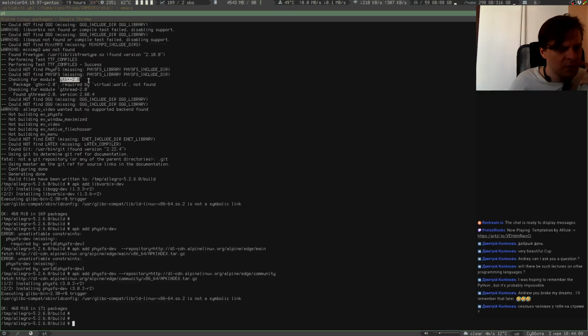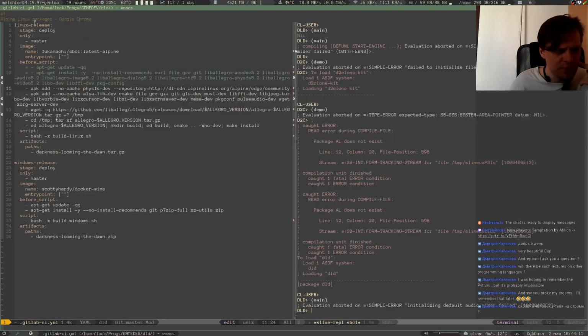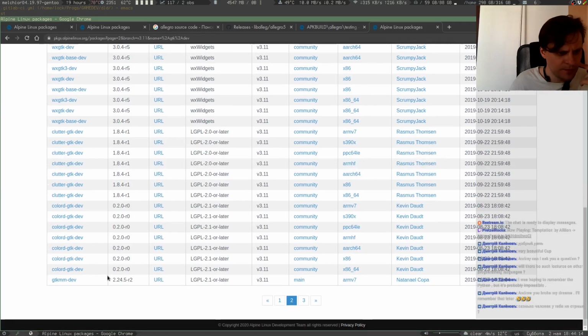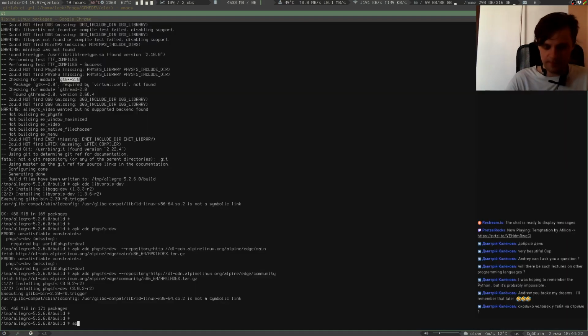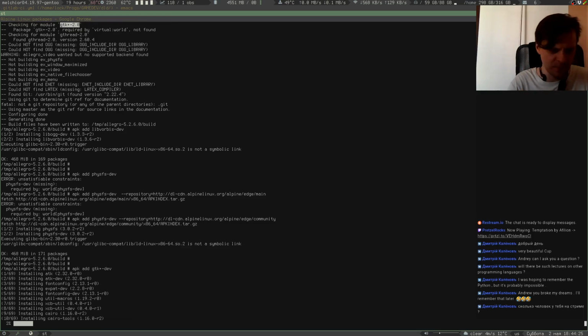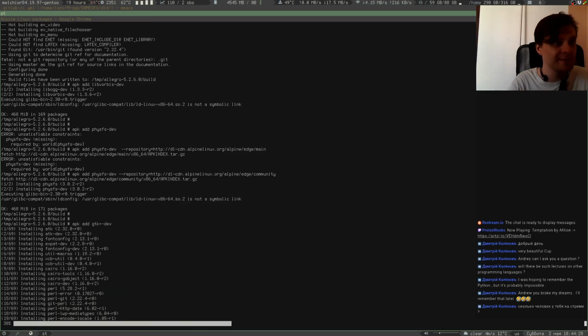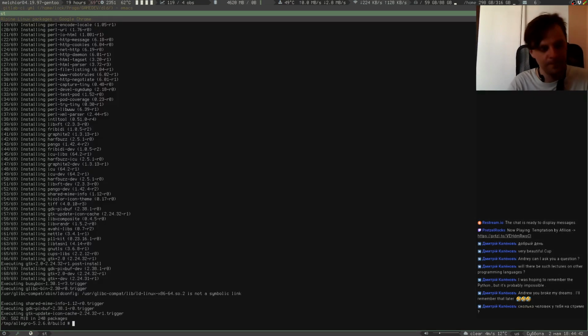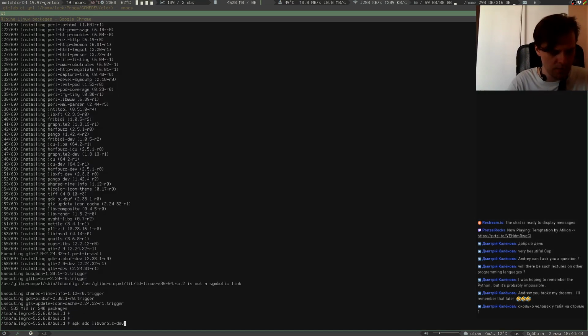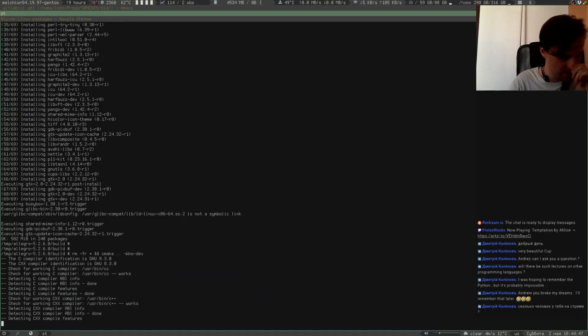GTK. It needs the second version. So. GTK plus dev. Yeah, that one. Ooh, 69 packages. That's a lot. So I'm gonna quickly use edit here. GTK here. All right. So what happens now?